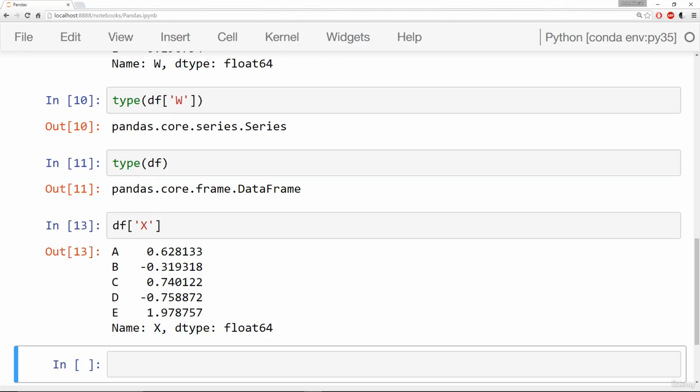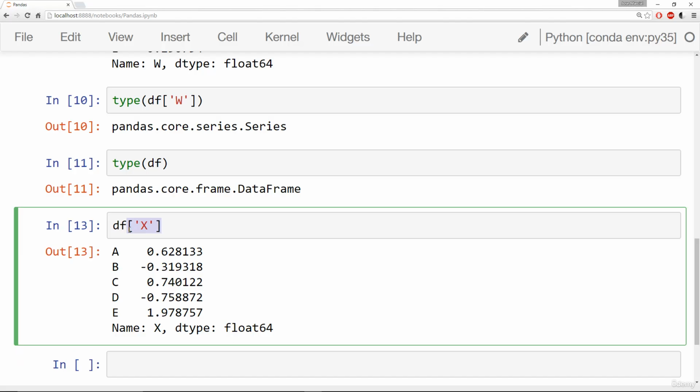Okay, if you want multiple columns back, then you can go ahead and pass in a list of columns. So note that I pass in my brackets, and then I'm going to pass in a list of column names, which is going to result in another set of brackets here.